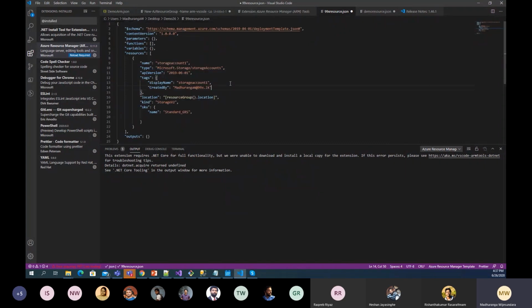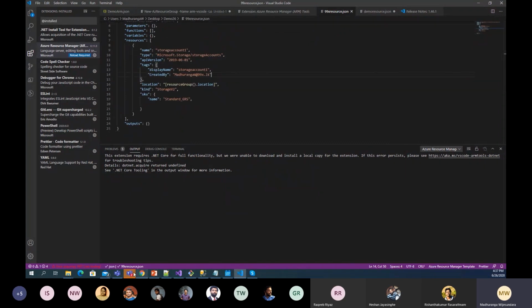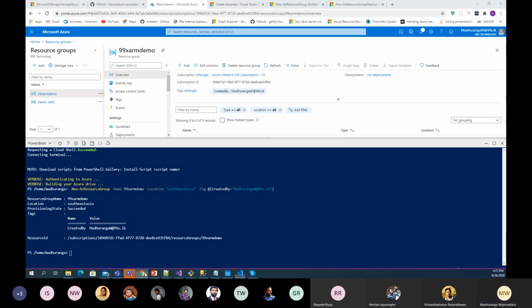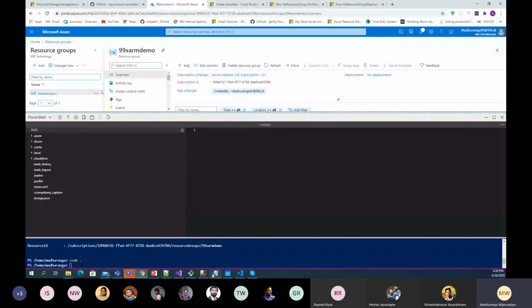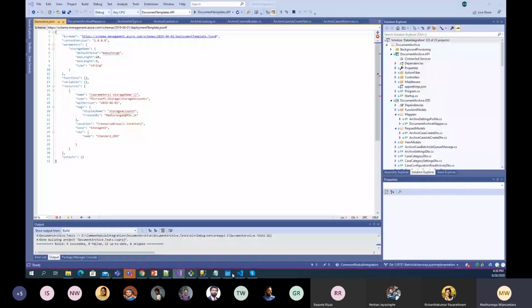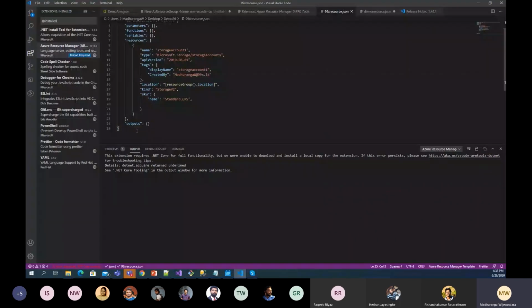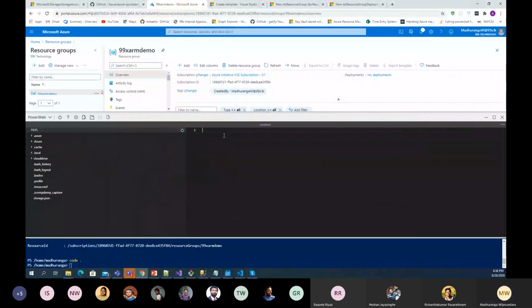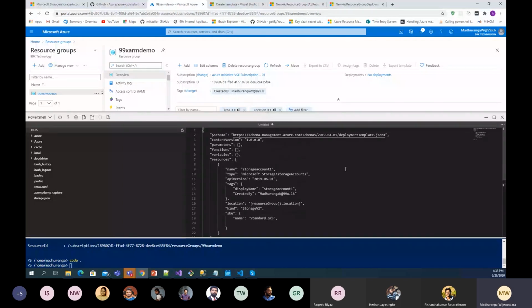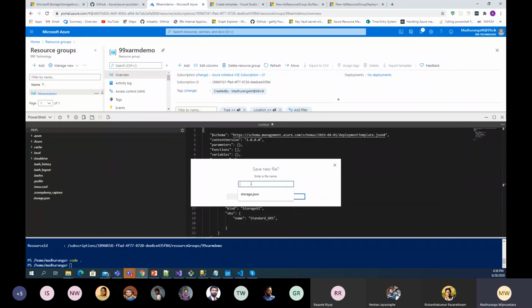So I can save this and directly upload it to the Cloud Shell, or I can do something like this and open a code editor here. Sorry, I'll just copy paste everything. Now you have a template. You can save it here. I'll save it as demo.json.